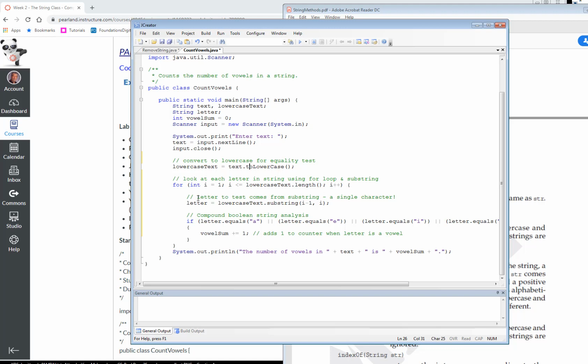Now, as I commented here, letter to test comes from the substring, which is a single character because we are setting the letter variable. Here's where we're using the new string letter. Don't add variables, use what I give you. Set it to the lowercase text dot substring I minus 1, I. So each time through the loop, we're going to get the next letter in the count because I is incrementing, so we'll always get the next letter each time through the loop.